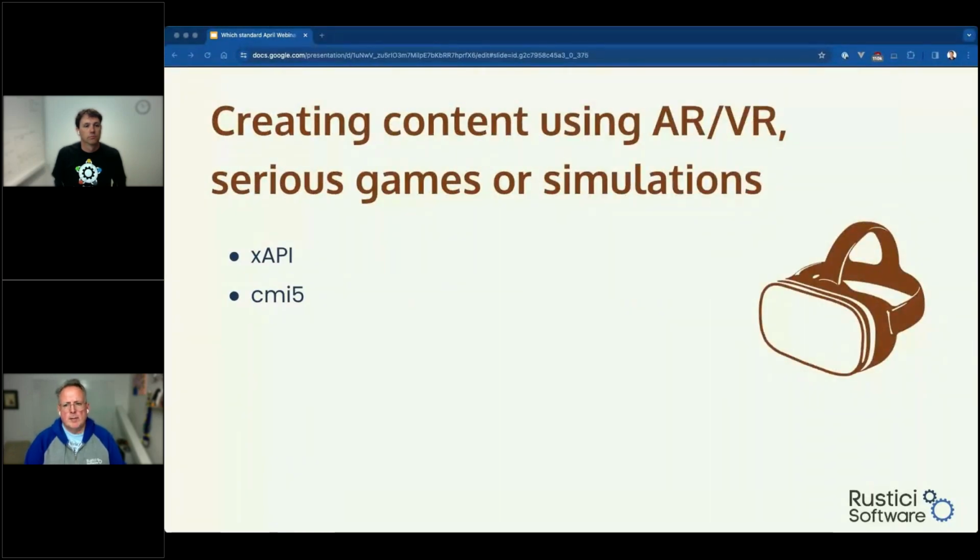So AR/VR, we talk about this some. We have folks that come in and talk about it. I think we kind of touched on this earlier. xAPI, CMI5, these are really the standards that will help if you are into these types of things or serious games.